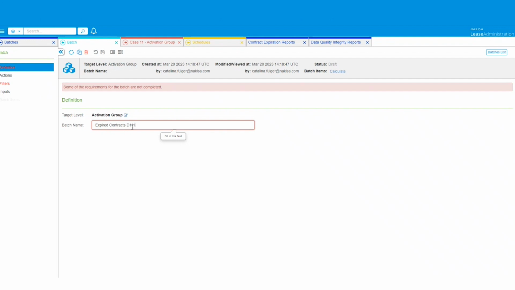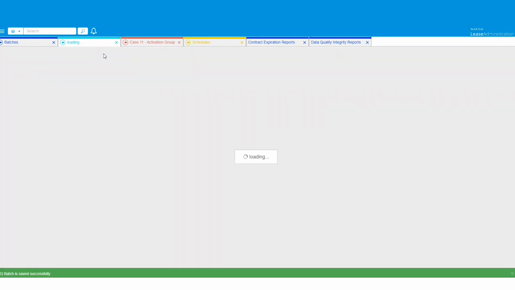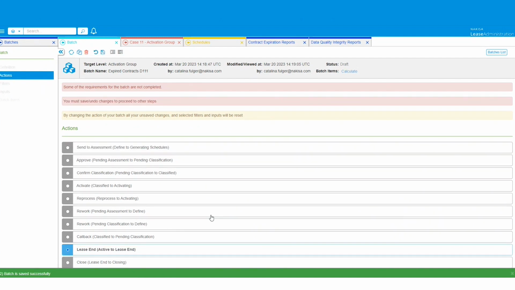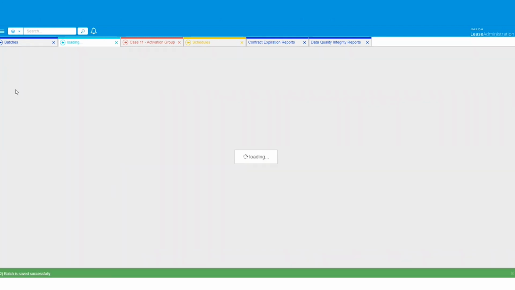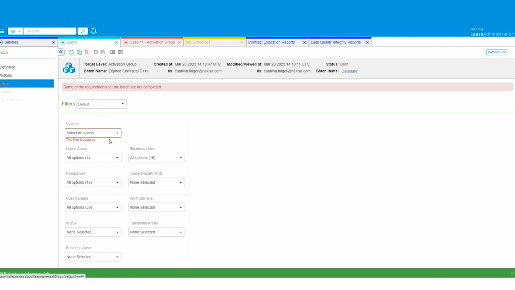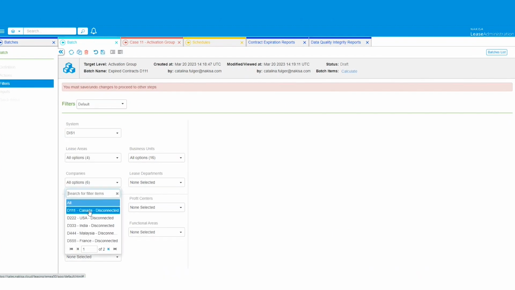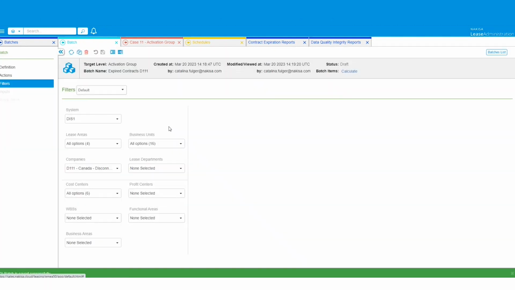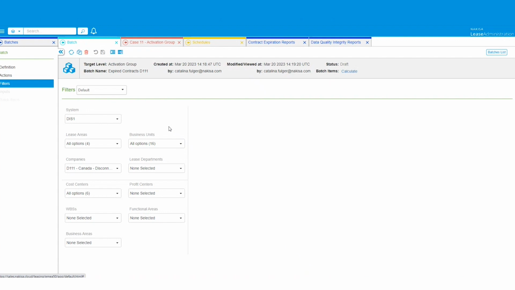In company D111, the one that I'm working in, in the action we are choosing list N here. And in the filters, I am going to target a specific company. The recommendation is that you perform this action after you posted your periodic transaction for the month, so you might want to include this step in your month-end procedure.